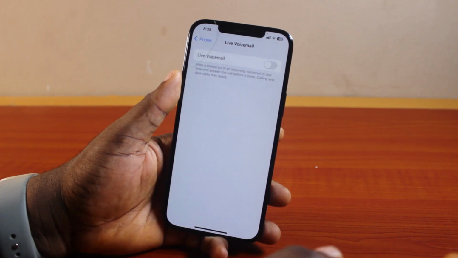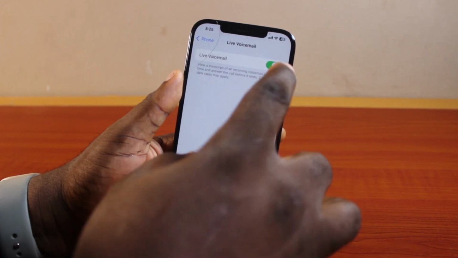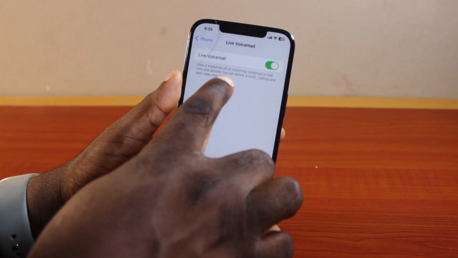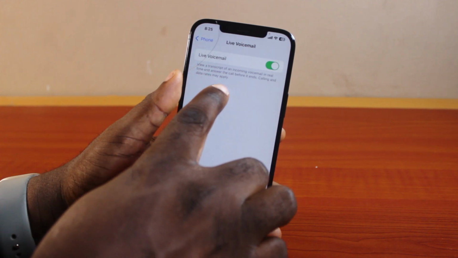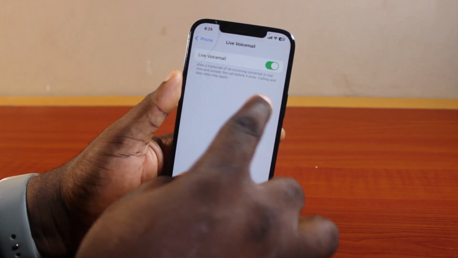Click on it. Once you select Live Voicemail, go ahead and turn on Live Voicemail if you have this disabled. So just toggle this on, and then you should see: view a transcript of an incoming call voicemail in real time and answer the call before it ends. Calling and data rates may apply. Then once it is enabled, you're good to go.